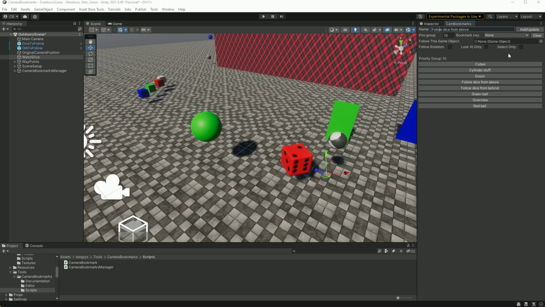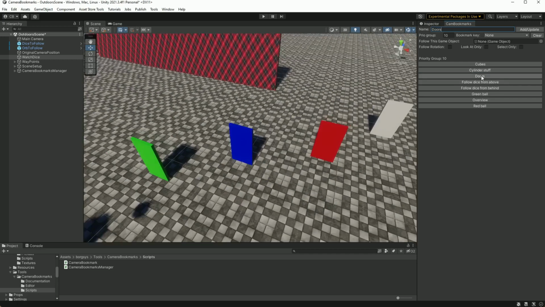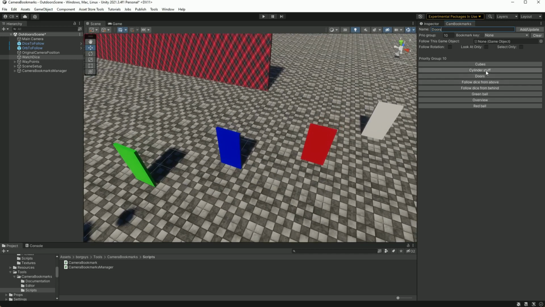I usually put the Cam Bookmarks window next to the hierarchy when I use that feature, or free floating on another screen. So to update a bookmark, just make sure the unique name is correct and press update. You can see if we press a bookmark button, the name and settings show in the editor window, so it's easy to update.